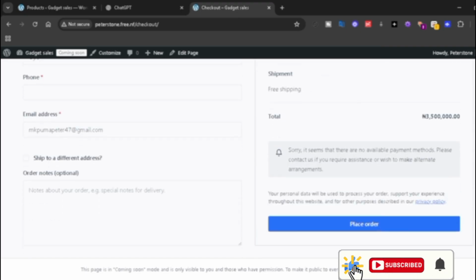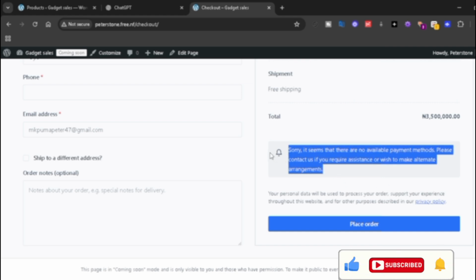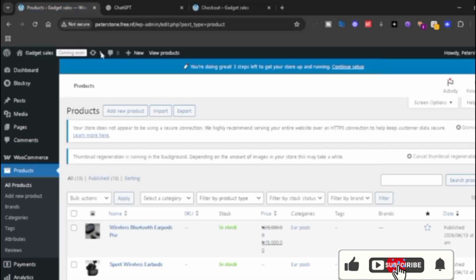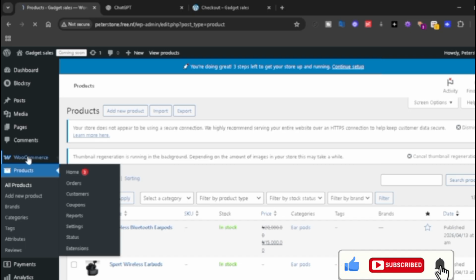Now when you scroll down to this part, you see that we have a single problem here, and the problem is that we have not set a payment method. So that is what we want to set up now. So to set up your payment method, come over to your WordPress dashboard. So when you come to your WordPress dashboard, click on WooCommerce. So under WooCommerce, come to this place they wrote settings. Click on settings.